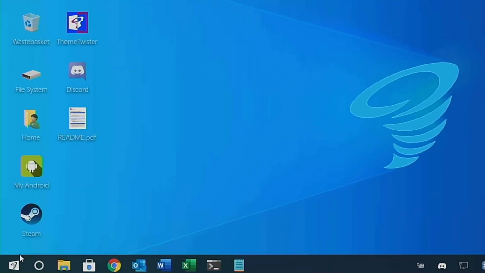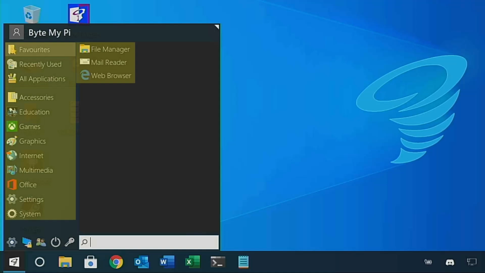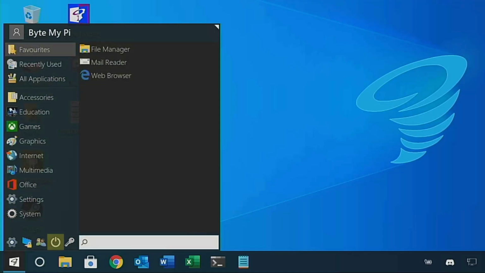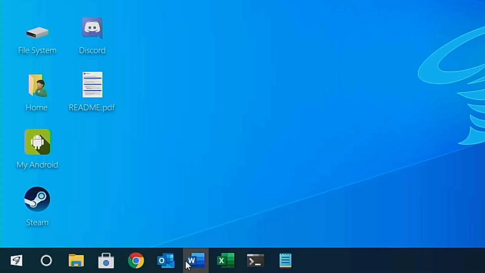In the bottom left corner we have the application menu. This is pretty self-explanatory. Besides delving in here to find programs or shut down the computer, you can click on the cog to open system settings. There are several familiar looking icons in the bottom panel.